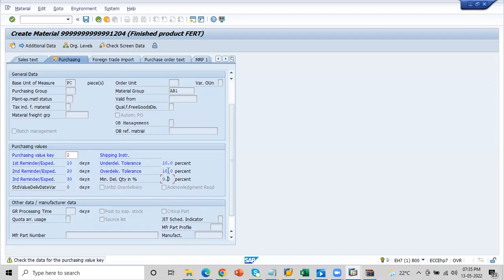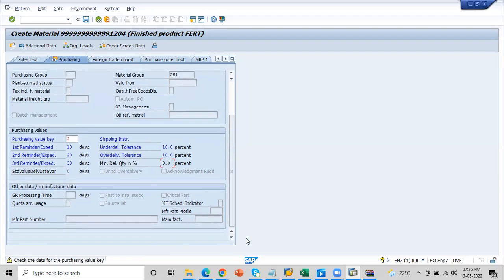So purchasing value key is very, very important. From an interview point of view also, it is important. They will ask, so you need to understand. Clear, everyone? Any questions, anyone? What is purchasing value key? Reminders, delivery tolerances, unlimited delivery and acknowledgement required. So please keep that in mind.